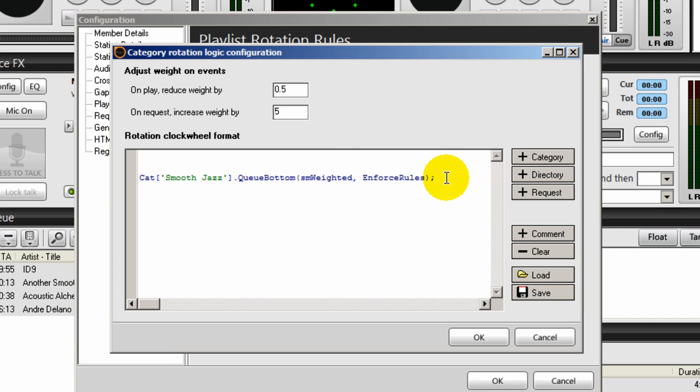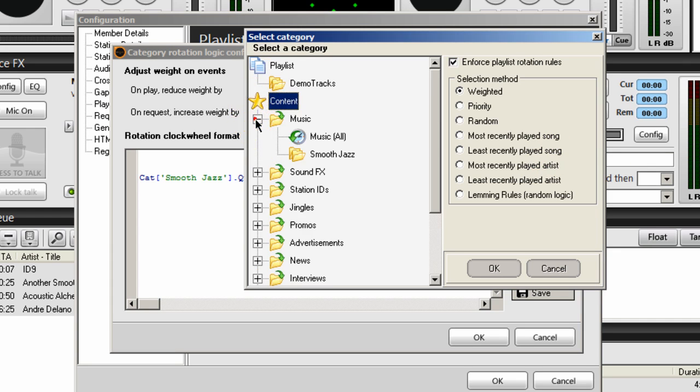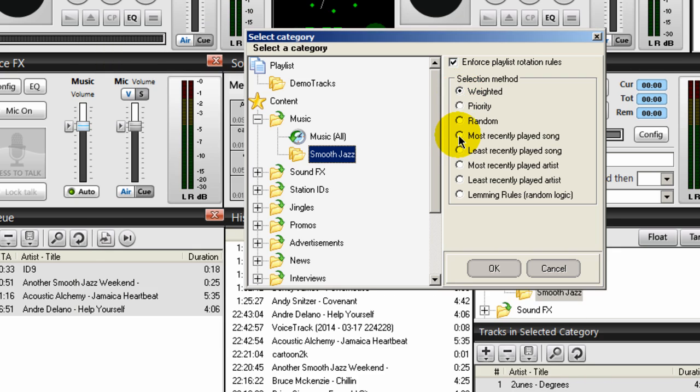We're going to create 3 more. So place your cursor at the end there and hit the Enter key. Click Category, double click on Content, expand the music folder, select your smooth jazz category or your category. And the next one we're going to pick is going to be the one that says Most Recently Played Song.